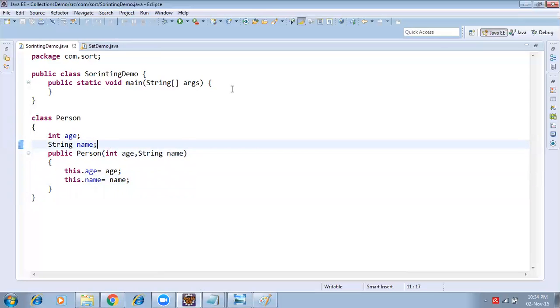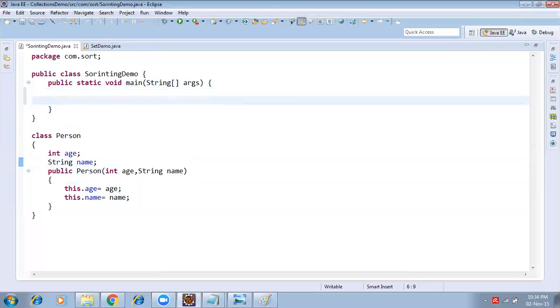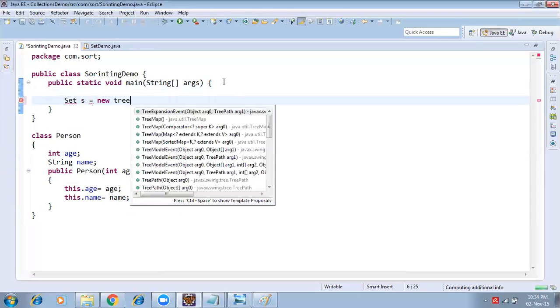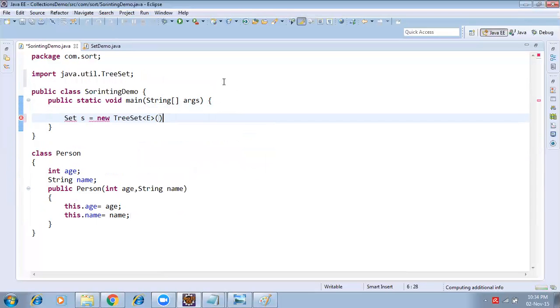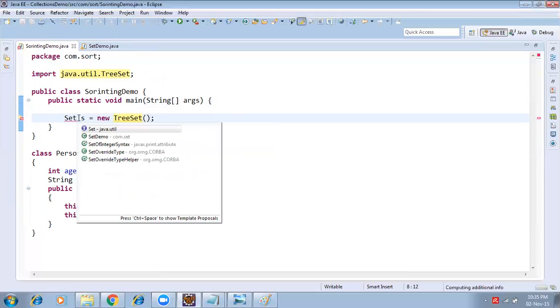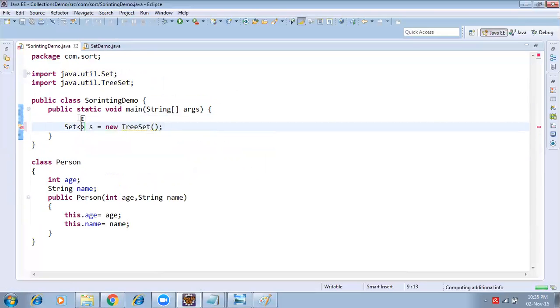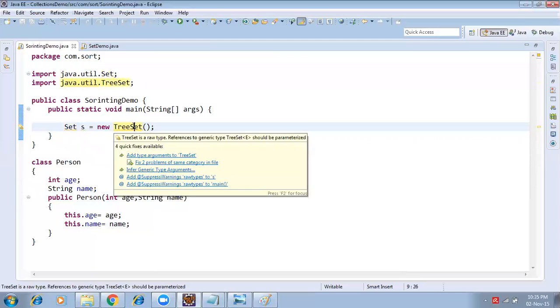Okay. Now I am trying to create a set object. Set s equal to new TreeSet. Basically TreeSet will not allow duplicates, we have already seen. Set will not allow duplicates, that is the main point. Not only that, TreeSet will give you the elements in a sorting order.